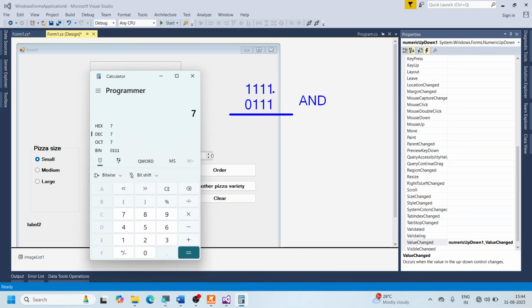AND means if both are 1, the AND is 1. If one of them is 0, AND will be 0. So this is what I am going to do. I am going to perform AND with 15. Remember, this is 15, this one is 15, this one is 15, and this is 7.